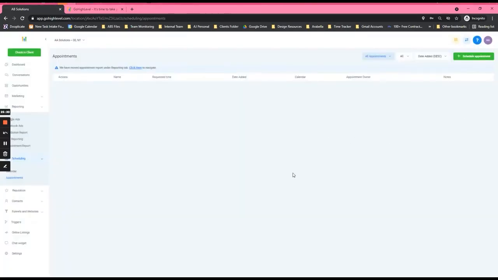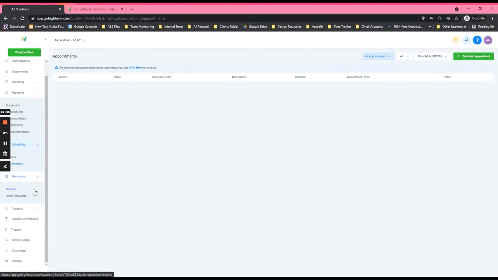So in my case, since this is just a demo account, I don't have the data to show you, but once you start creating your calendar and start getting appointments from there, you will see all the summaries right here. So for the reputation, this actually allows you to request reviews from your clients. For example, you also have a list of, let's say, 100 people that you wanted to request reviews for your business. You can definitely do so.